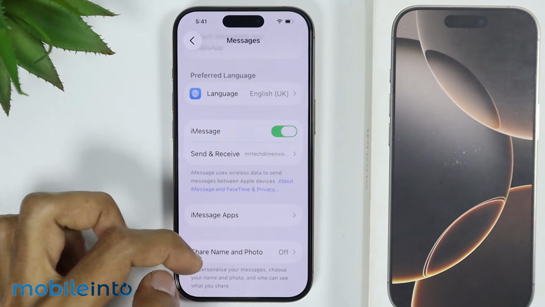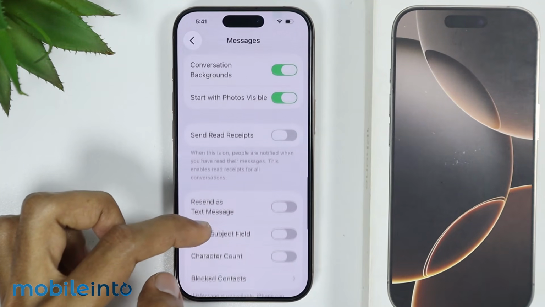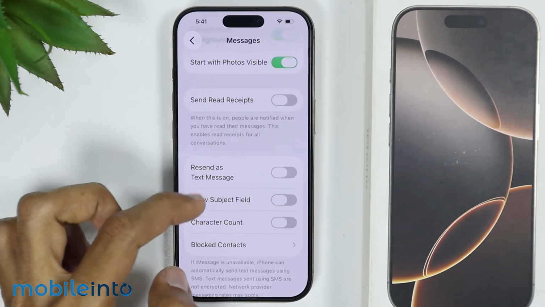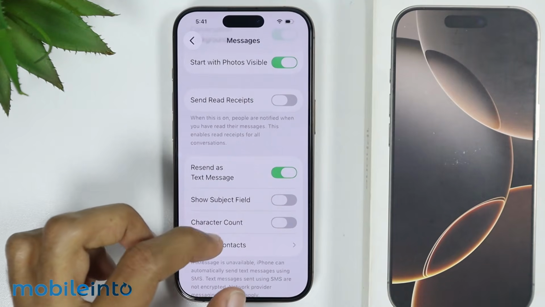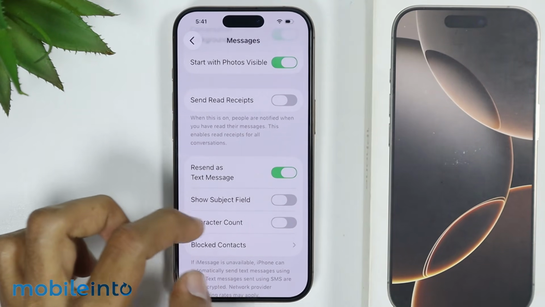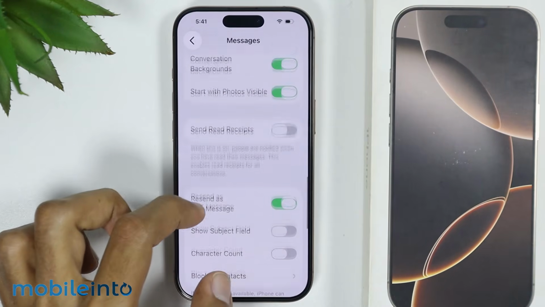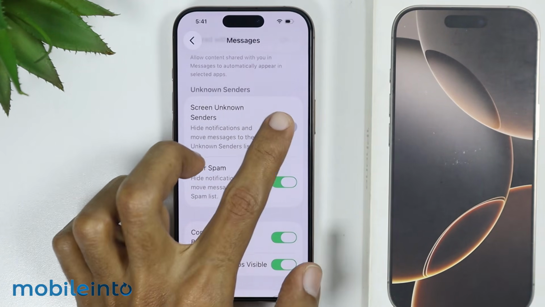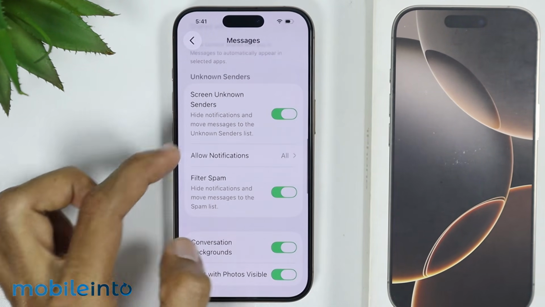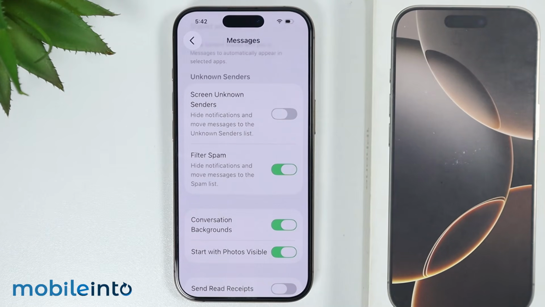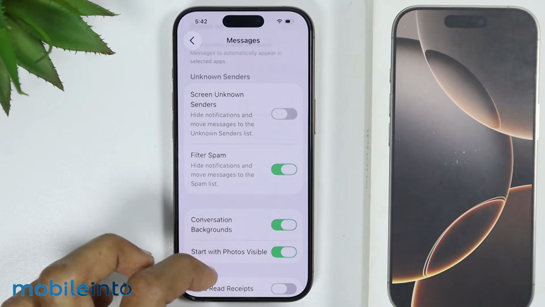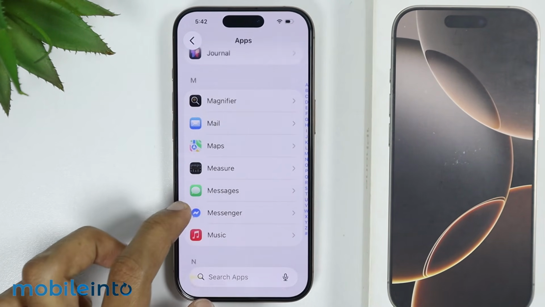Now after you do that, then go back, and from here you will find a feature called Resend as Text Message. Because when iMessage does not work, your message will be sent as a text message. So make sure you enable this feature. And also, if Screen Unknown Senders has been enabled, just disable this toggle. Because when this feature is enabled, your iPhone will automatically hide the notifications for numbers which are not saved on your iPhone.